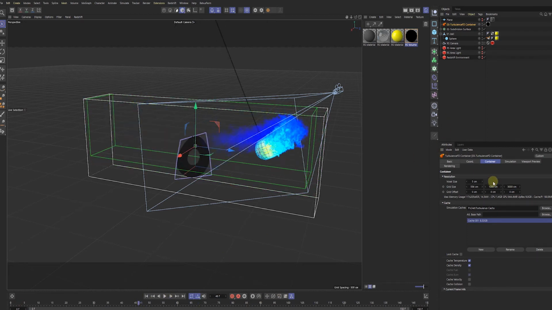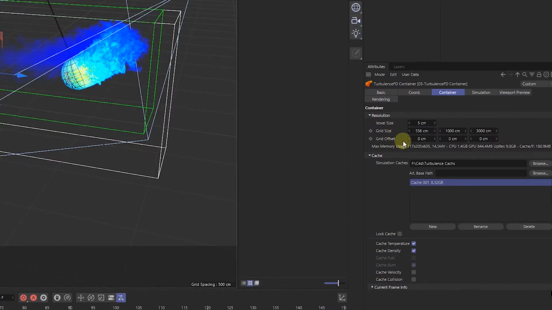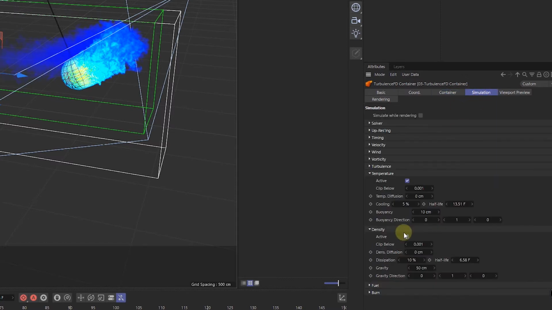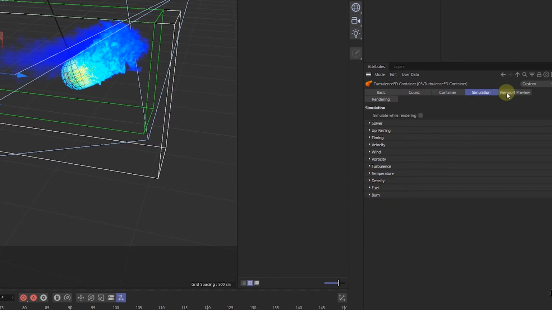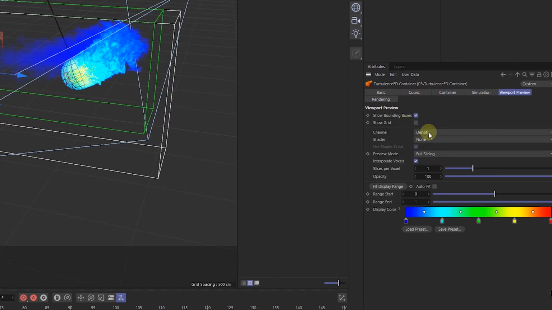The main key settings were the grid size, of course. The voxel is basically the resolution. I've kept it to 5. For the sake of rendering, you can switch it down to something like 1 centimeter as well. So what I've enabled is, in the simulation, I need density and temperature, two main things right here. And in viewport render, I've got density and so on going on.